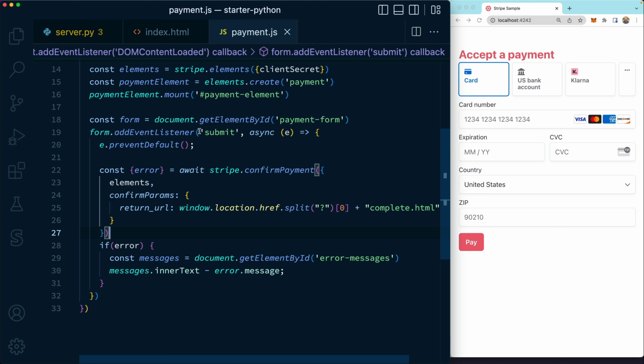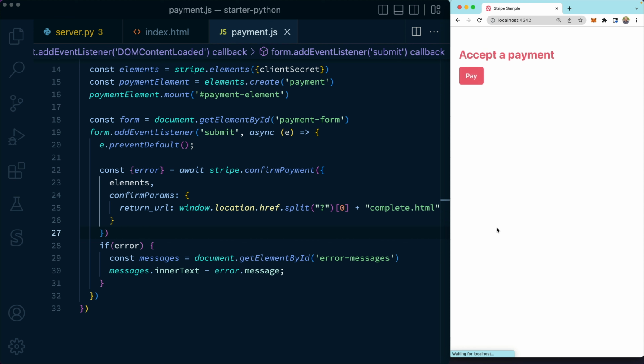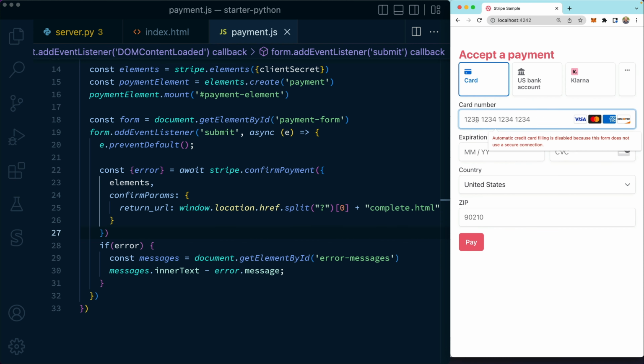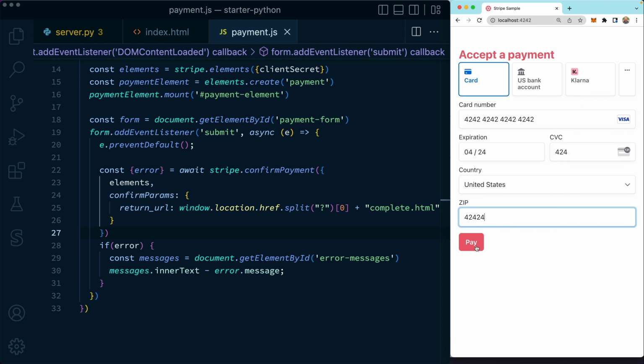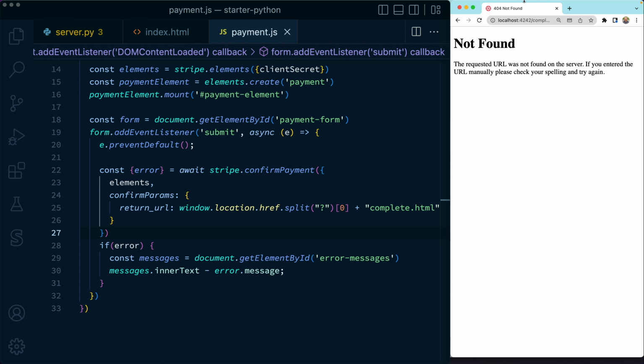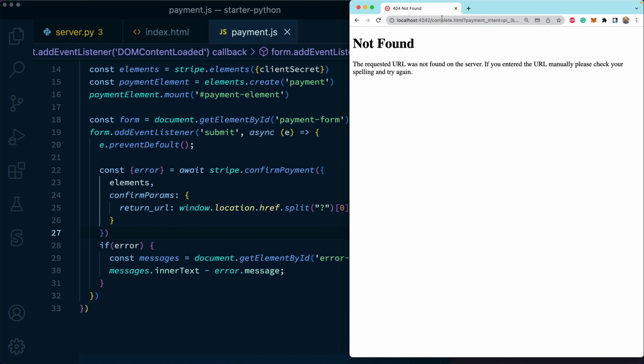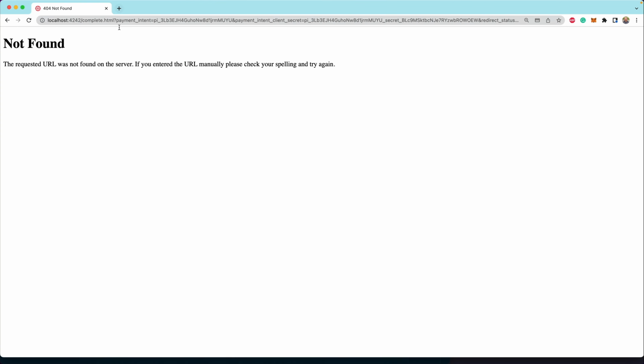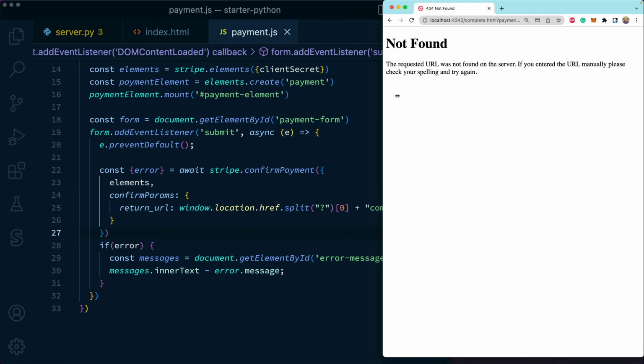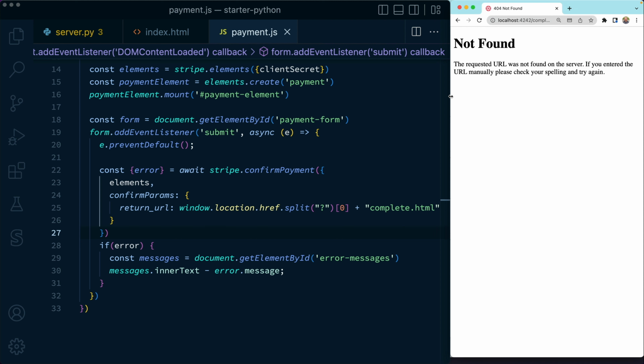Okay, now that we are handling the form submission, we can go through this process once more, refresh the page, and enter in a test card. This is the 4242 test card, a very popular card, and we're going to click on pay. You'll notice that we are redirected to a new route, /complete.html, that's not found, but one thing I wanted to point out is that in the query string params, we have the ID of the payment intent and also the client secret property for the payment intent that we can use to retrieve the payment intent and display content about what was just purchased on this completion page.